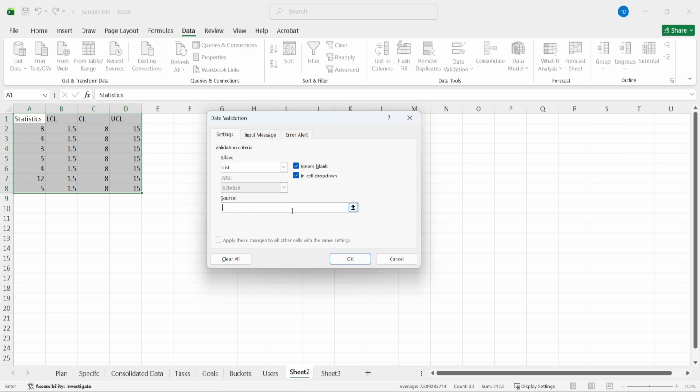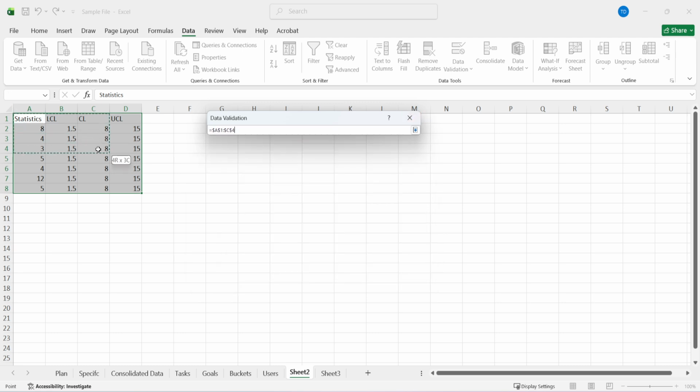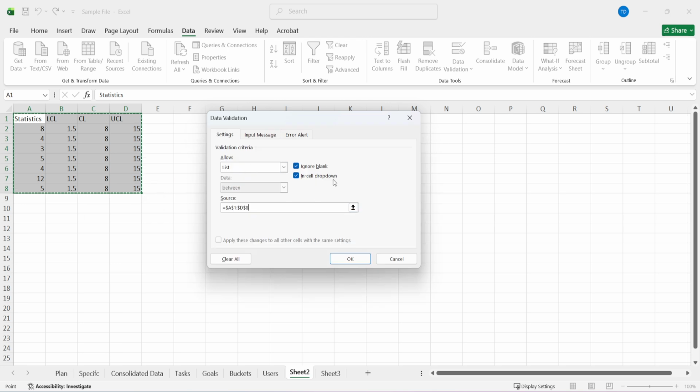Click in the Source box, then click and drag to select the range of cells containing your list items. The source box will show a reference like =Sheet1!$A$2:$A$5.